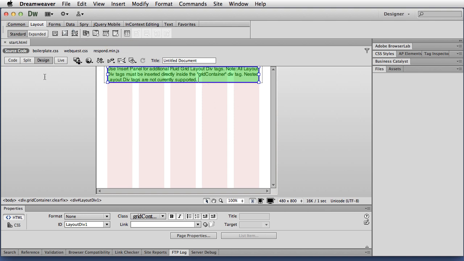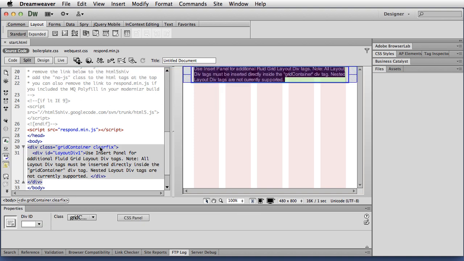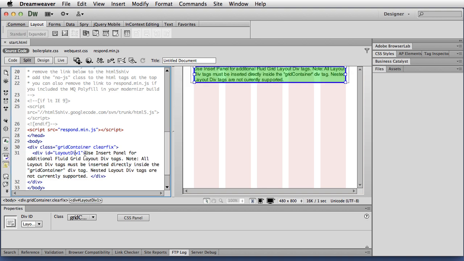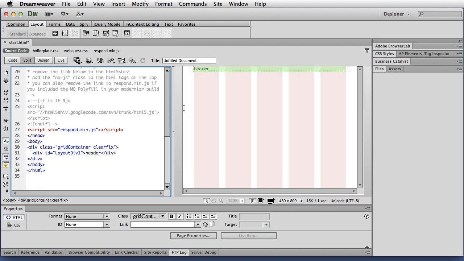If I take a look at the code real quick, this is all within my grid container. So that's basically my container. And then I have a layout div 1. And so that works for me. So what I'm going to do is type in header. And so there's my header.